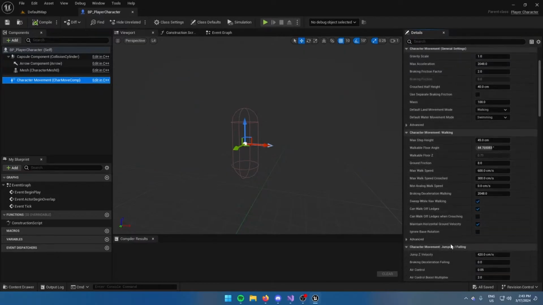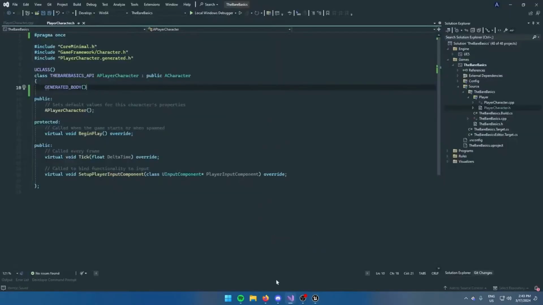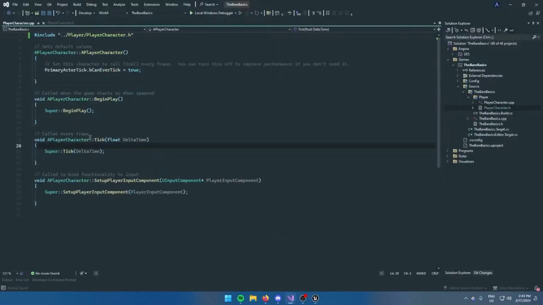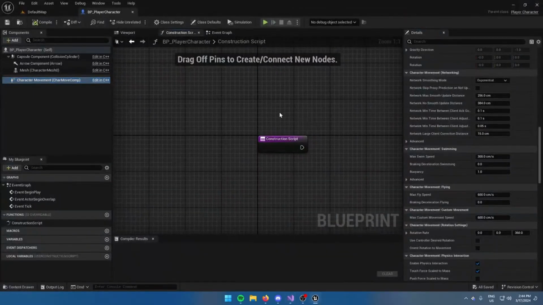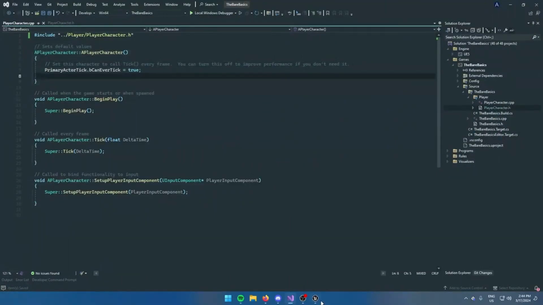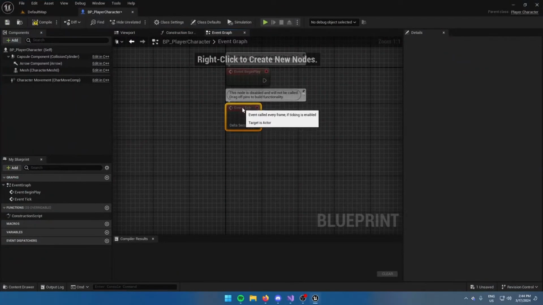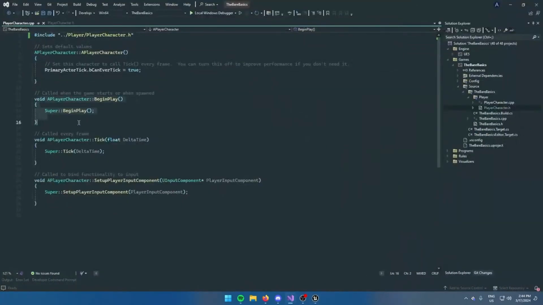Over here is all the default values, and if you want to change the default value, you'll go in the CPP file and change it in the constructor. You can also do everything in here, the construction script inside here. And as you can see, if you go in event graph, we have, I'm going to delete this one, begin play and we have tick.